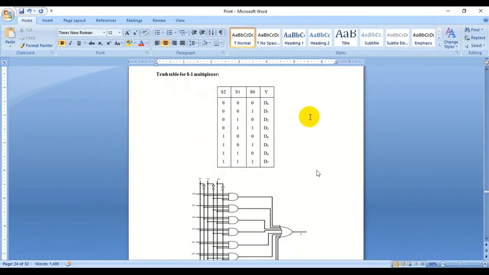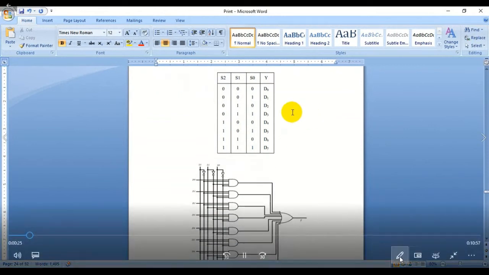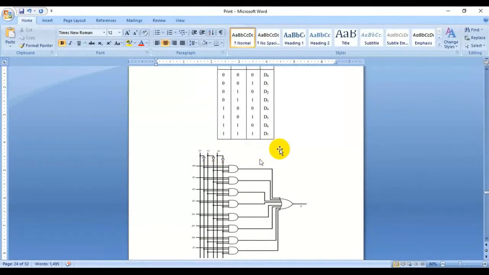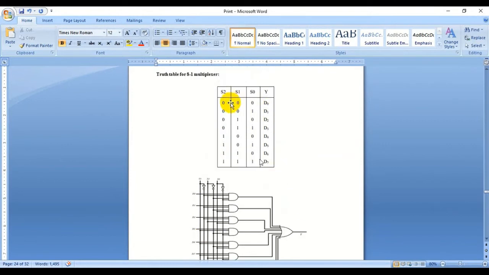The multiplexer 8 is to 1 implies the number of inputs is 8, and it depends upon the switches or select lines. 2 power n, where n is the number of selection lines. Here n is 3, that means 2 power 3. So 8 inputs, 3 selection lines and 1 output. You can see here select 0, select 1, select 2. Based upon this, the data lines will be D0, D1, D2, D3, D4, D5, D6, D7.